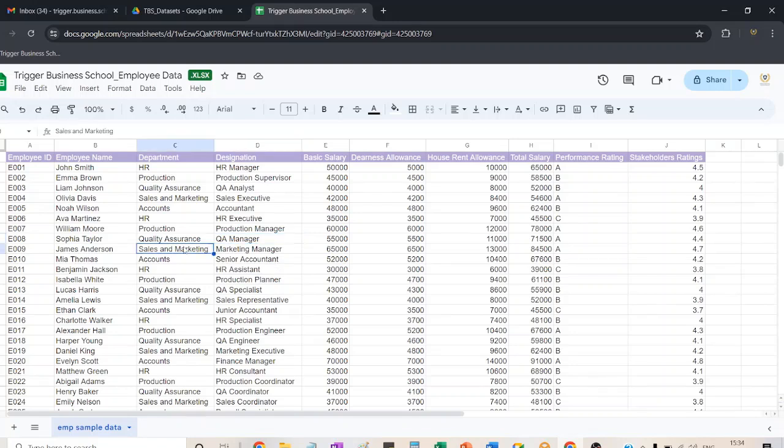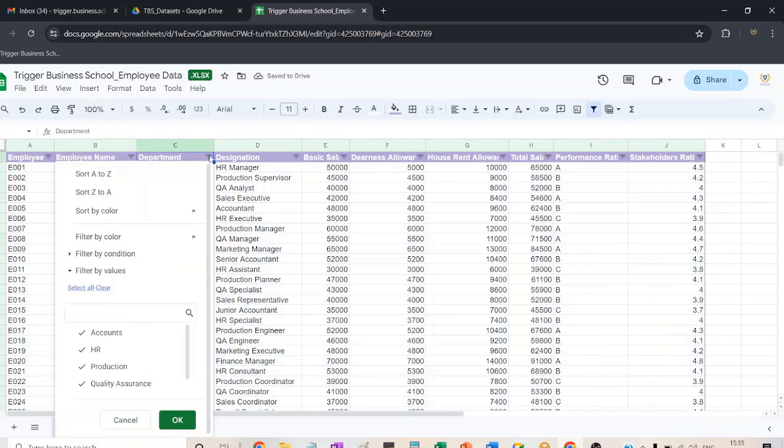So I have a data set here called Trigger Business School Employee Data. Suppose I want to know at any given point in time how many employees are there in a particular department. So let's begin. I'm going to select all the column titles, apply filter. Now I can find out how many departments are there, total 1, 2, 3, 4 and 5.